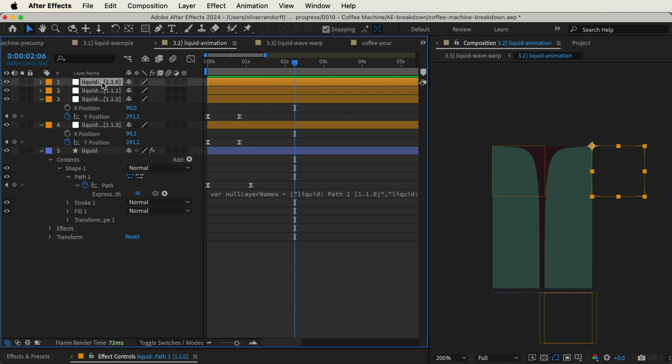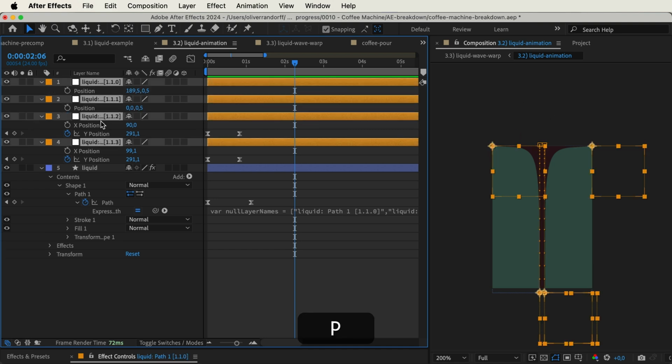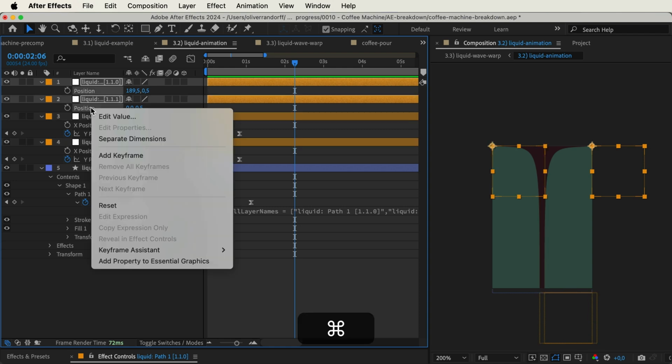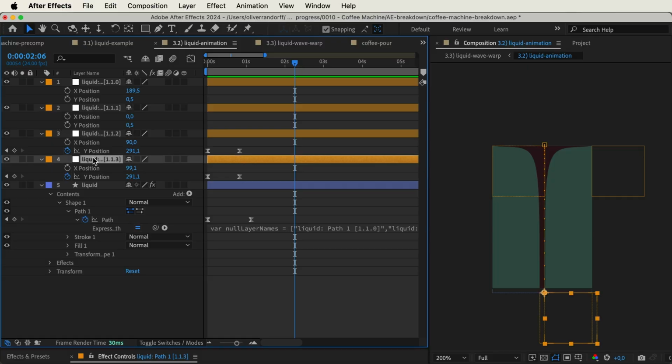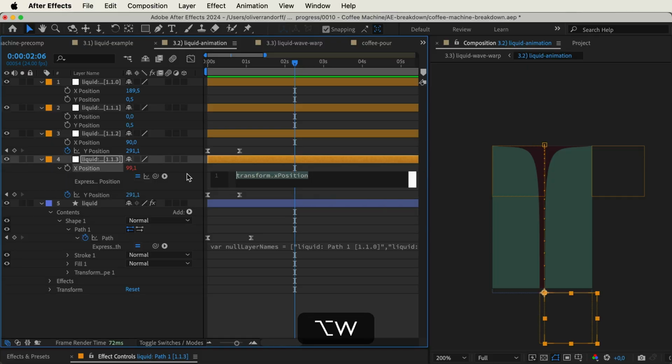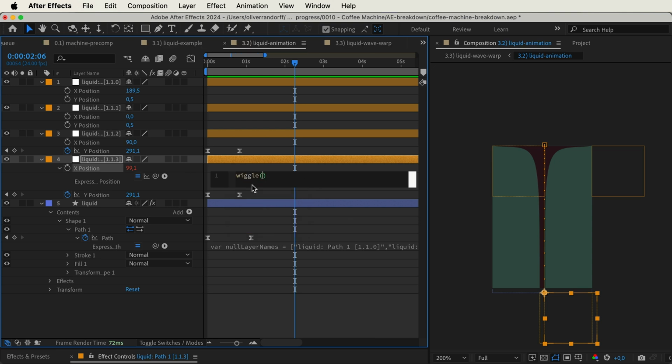We can go ahead and select all of the nulls, press P, and we'll just separate the dimensions for these two as well, because we will be wiggling the X position. So we can start with this bottom one, just Alt or Option click the stopwatch, type in wiggle. Then we have to type in two different variables. First of all, the frequency and then the amplitude.